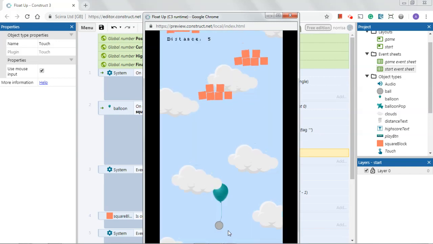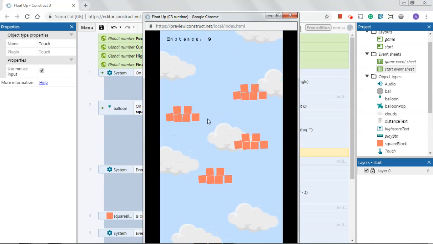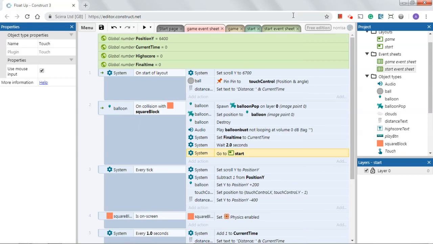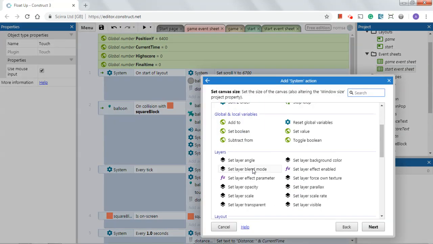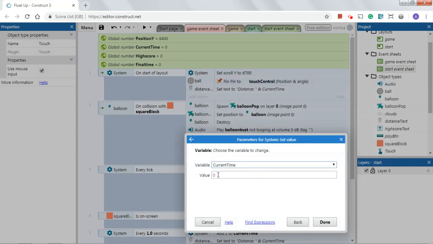Now, here's the problem. If I press play again, distance is now higher, and these are lower. These are still high. So what we need to do is we need to reset some numbers, because things have changed. You know, we've been counting down the position Y. The current time has been increasing, and that hasn't been reset. So we need to reset some numbers at the very start. So on the start of layout, we're going to add an action with system, and we're going to set value. So first up, current time needs to be set back to 0.